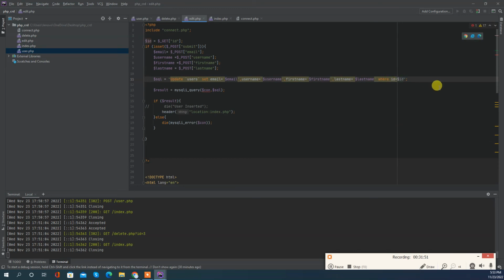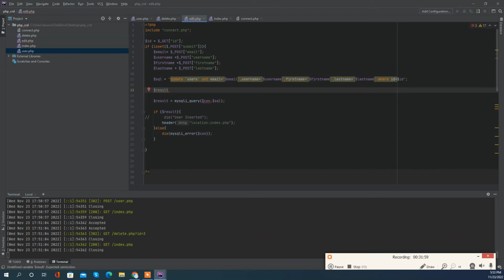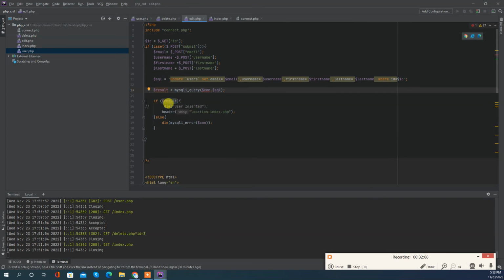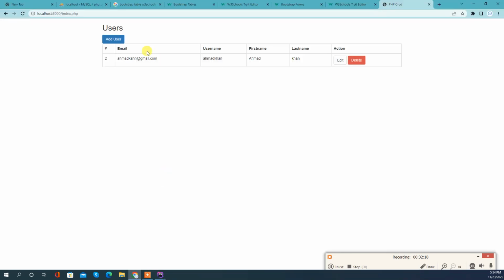So we don't use single quotes here because it's an integer. So let's run the query and save the result into results. We have already done that. So in case of update, first we will check user updated, afterwards we will redirect.